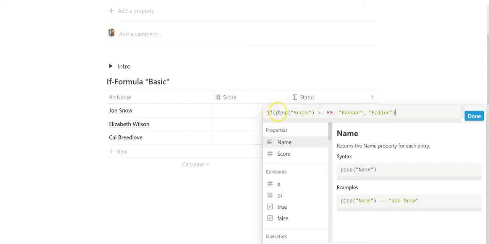That's a formula property. You see it because of the formula sign here, and it displays passed or failed, as I told you before. And let us click here on the formula, because I want to show you how it is done. It's a really simple if formula.